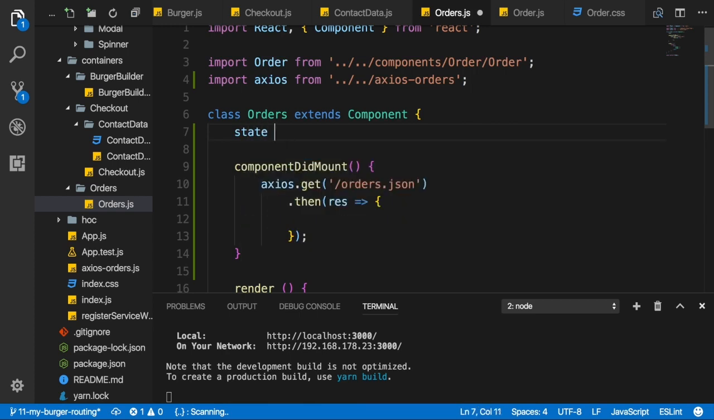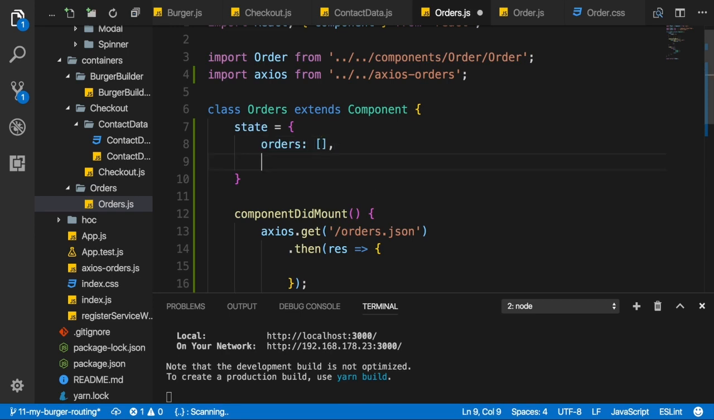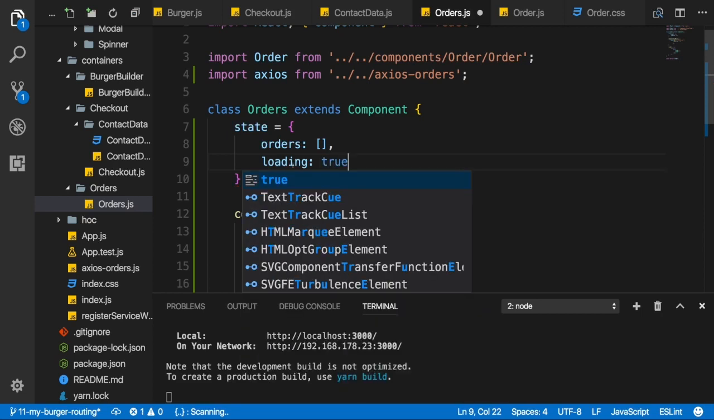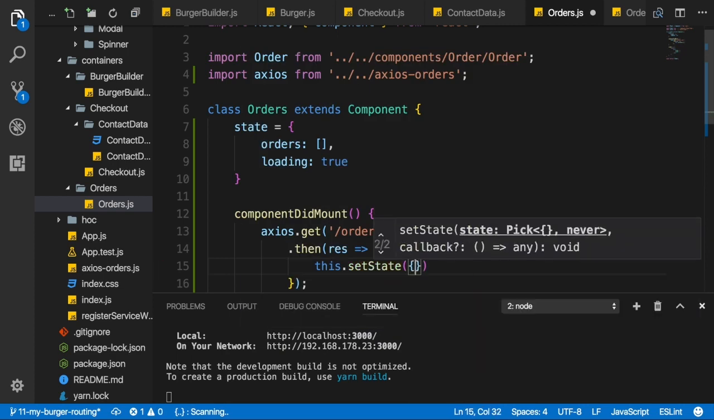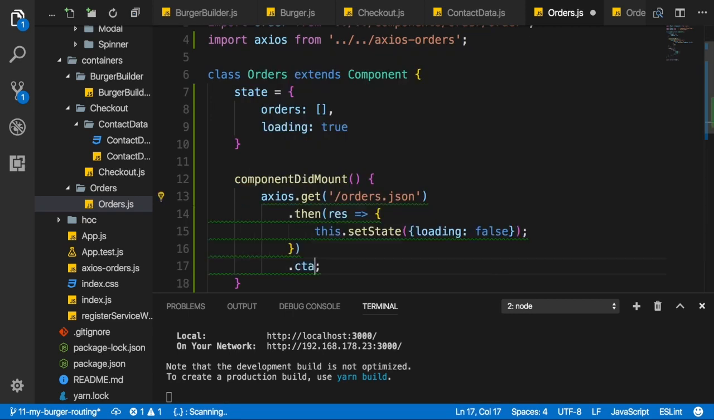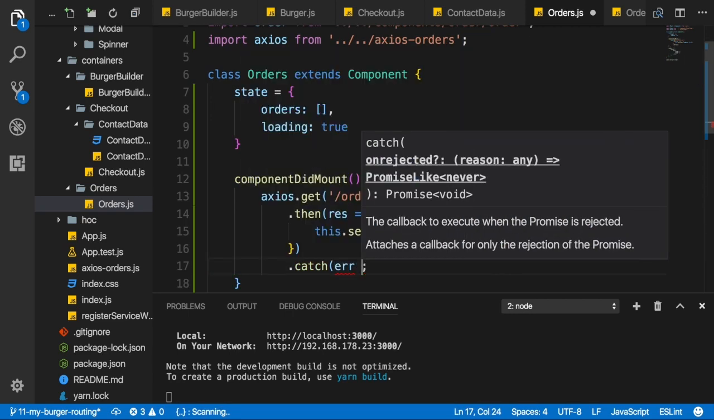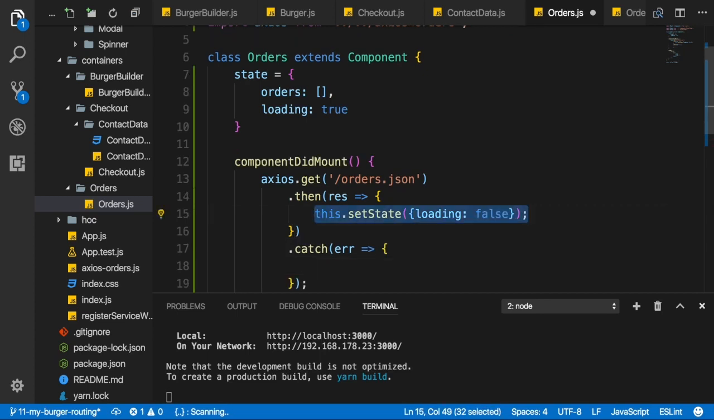So I'll add some state to this component here. Now in the state, I want to have my orders, which is an array, an empty array initially. And I'll probably also have a loading state, which initially is true because I'll start loading. And then here in the then block, I'll definitely call setState and set loading to false. I'll also do this in the catch block here where I catch any potential errors. So there I'll definitely also copy that line and set loading to false. But of course also I want to store my orders.